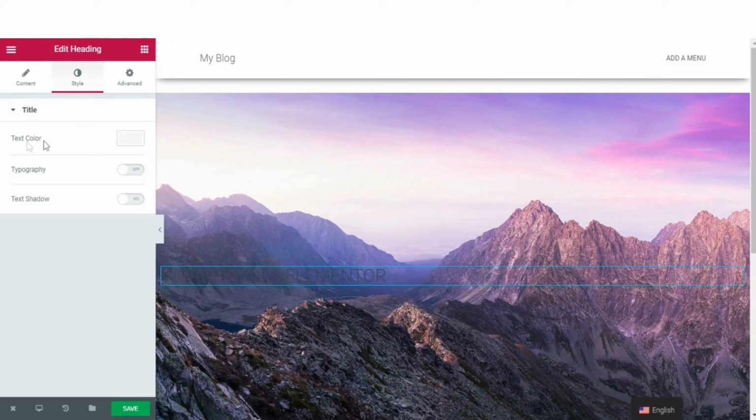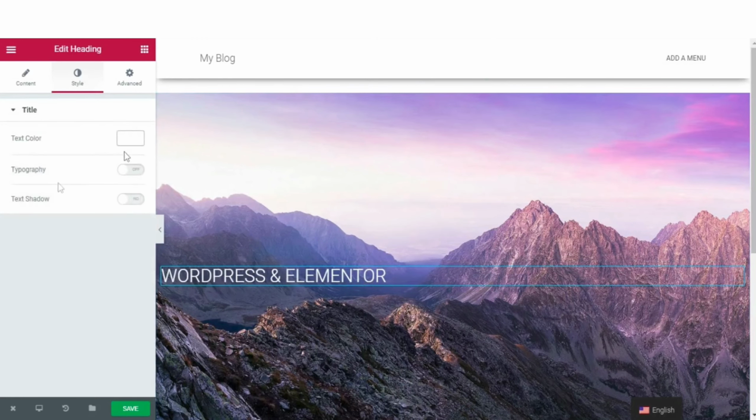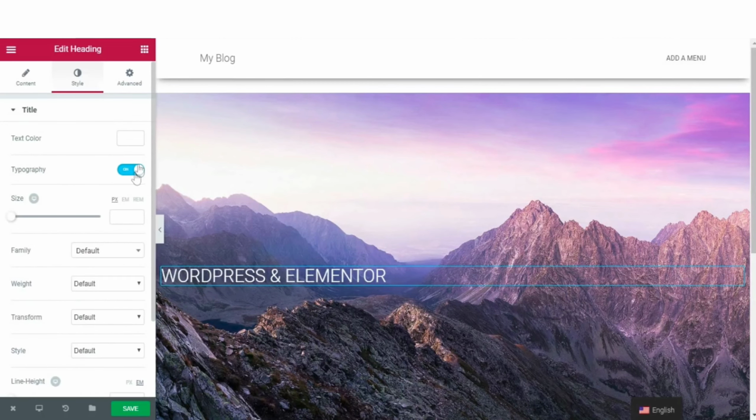So first let's change the color. The first option is text color. Select that, select white from here. Now as you can see, it is looking awesome. The second one is typography. Make this on to do some changes in the typography.